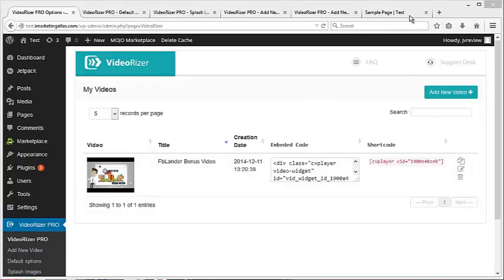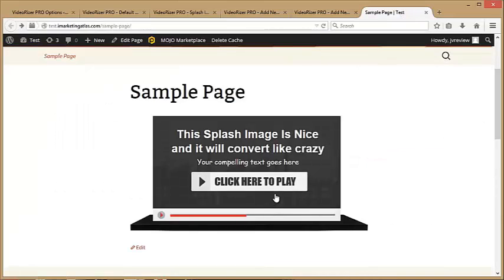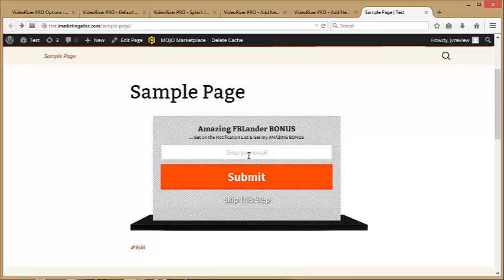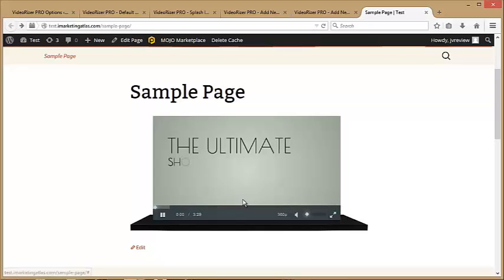Once that's all done, your video will look something like this. You'll have your initial splash page image that attracts visitors to click on the play now button. And then you'll also have your email opt-in settings, which will look something like this, to where your visitors can enter in their email prior to watching the video or even skipping this step.